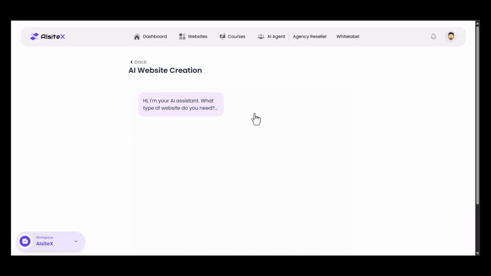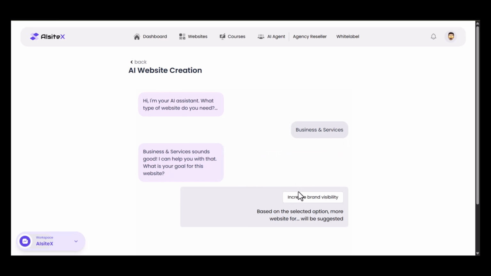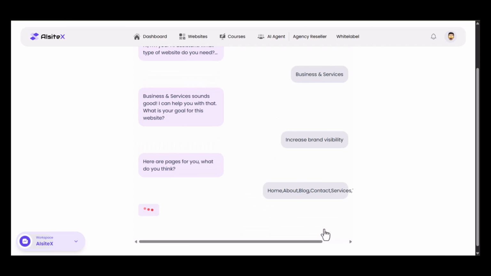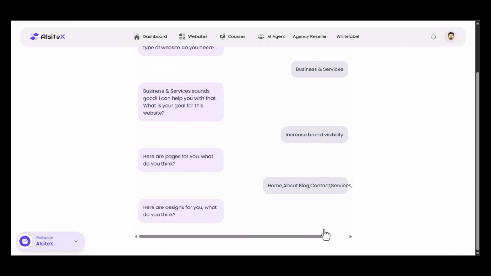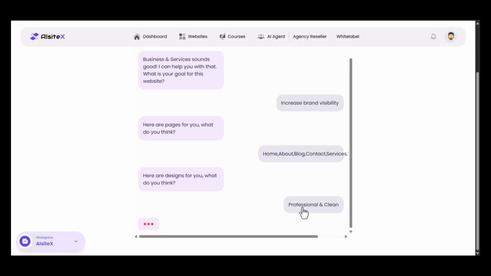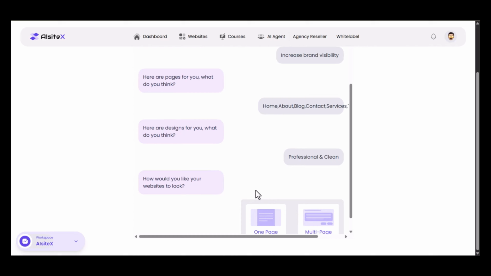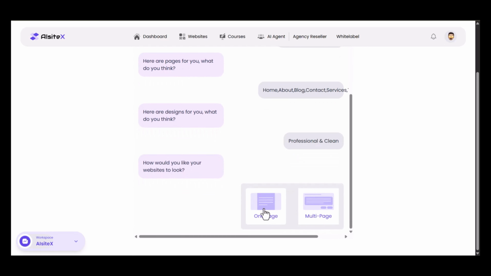The AI-powered website creation chat opens. Enter the type of website you want to create and select a primary goal. AI suggests the NAV menus and you click on Proceed to continue. You can also select your preferred design style, whether you want it to be professional and clean, bold and converting, dynamic and interactive, and so on. You choose how you would want the website to look, one page or multi-page.